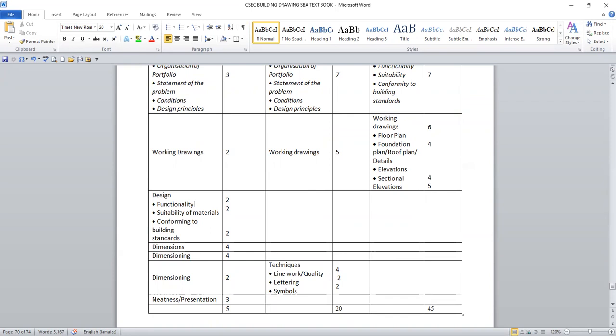You also get marks for functionality. Functionality is how properly your design works. If someone designed a garage with a 900 millimeter door, that definitely would be a problem because a car cannot pass through a regular size door. So that door is dysfunctional, all right?